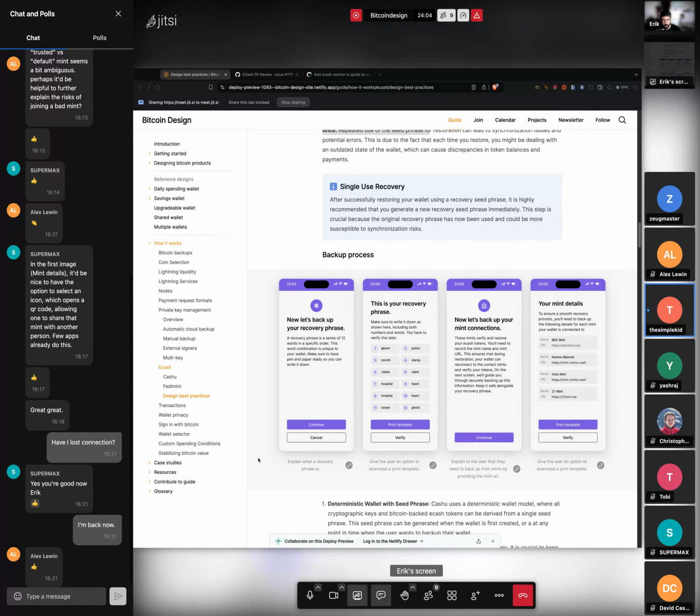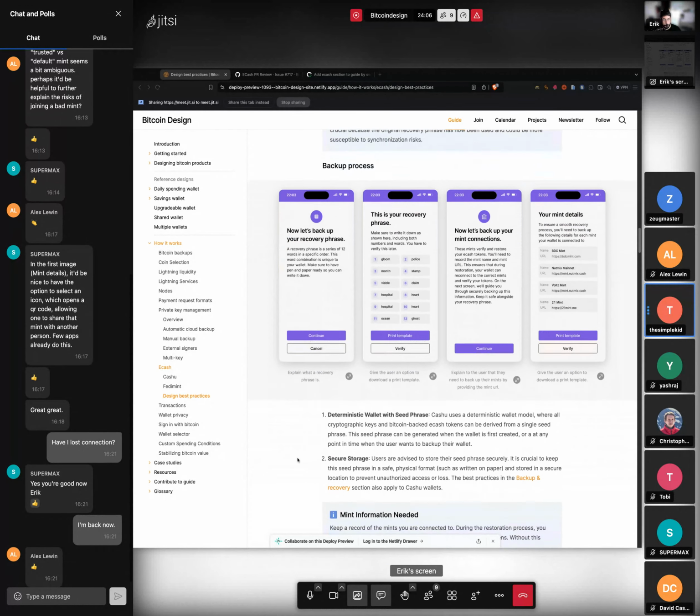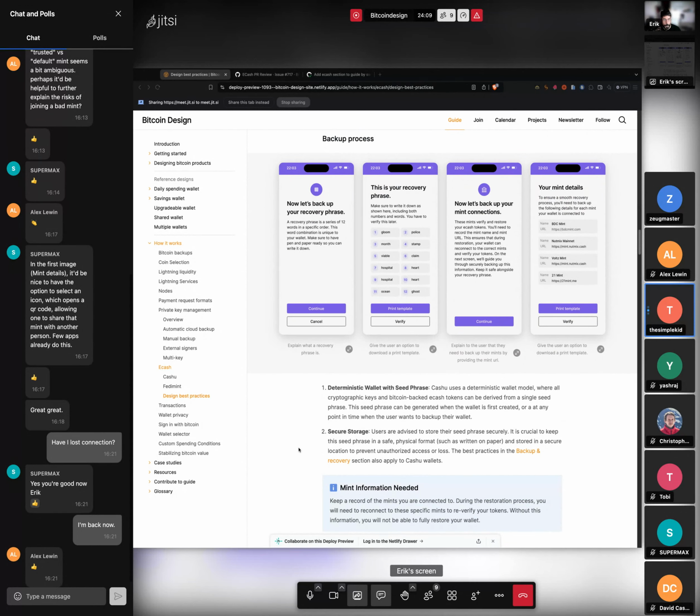So I guess I'll continue. You've got some pictures here on the left. Now let's back up the recovery phrase. So it prompts you for your normal seed phrase. We've seen this in Bitcoin wallets and stuff for years now. So I think that's all fine.